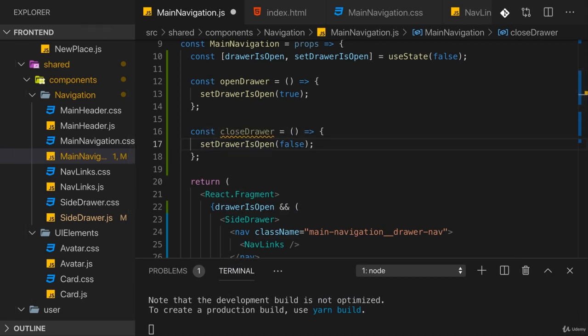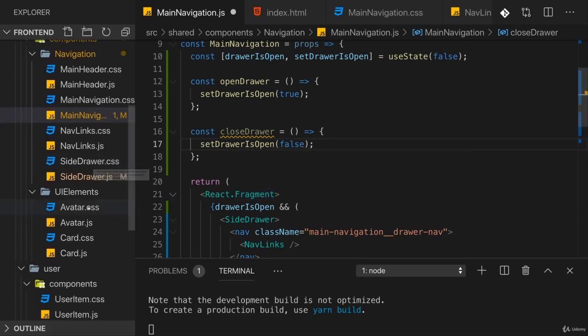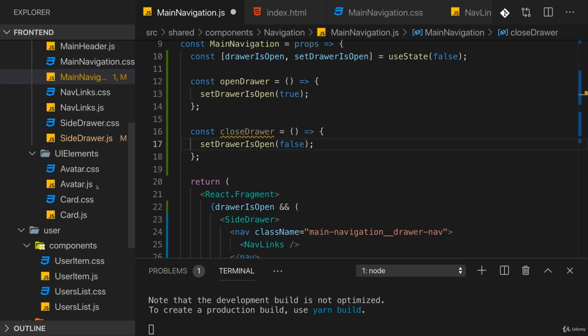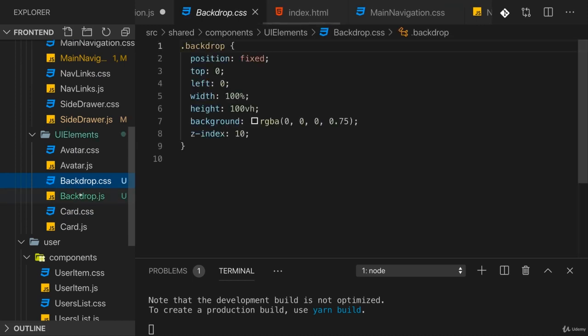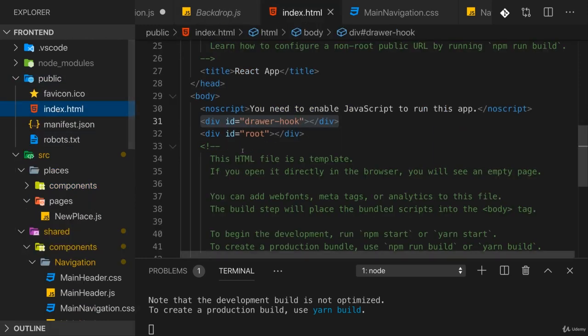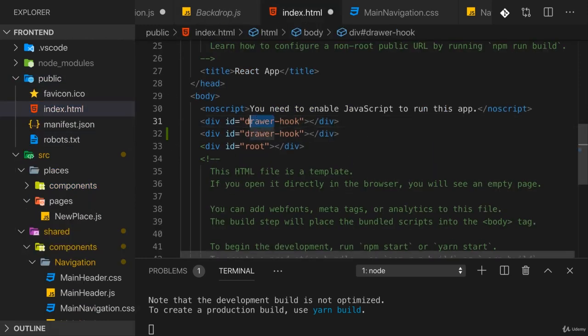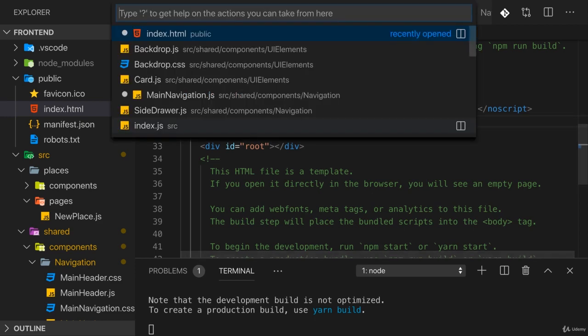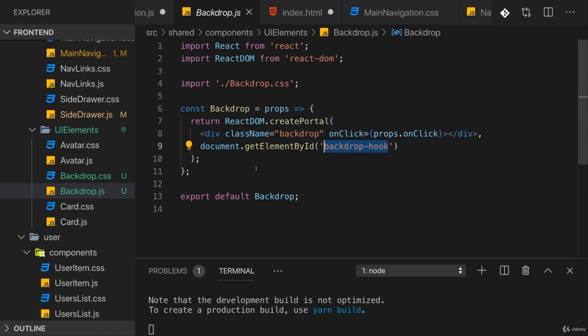For that, we need a new component. A component we can render as a background to the drawer, so that when we then click this background, we close the drawer. And you find such a component attached. Backdrop.zip holds a new component which you should add to your UI elements folder next to avatar and card. You have a backdrop CSS file and a backdrop.js file. The backdrop component also utilizes the portal concept, and therefore you should add such a backdrop hook place in your index.html file. Above the drawer hook, I'll add the backdrop hook. And the backdrop is simply, well, a backdrop, a background which is rendered behind the drawer, for example.